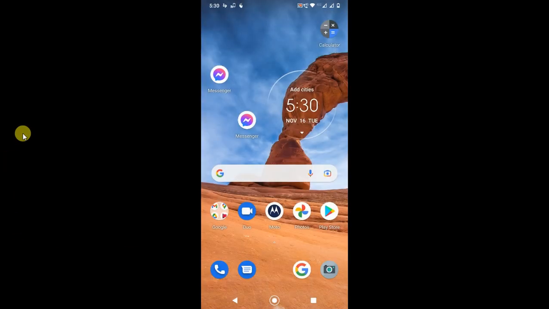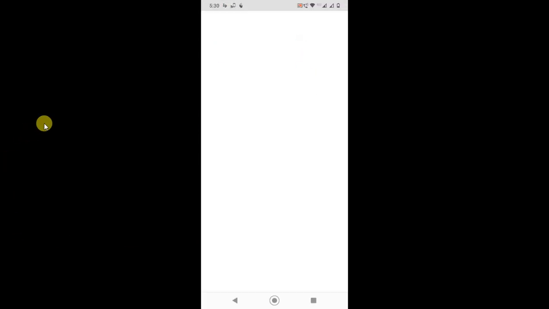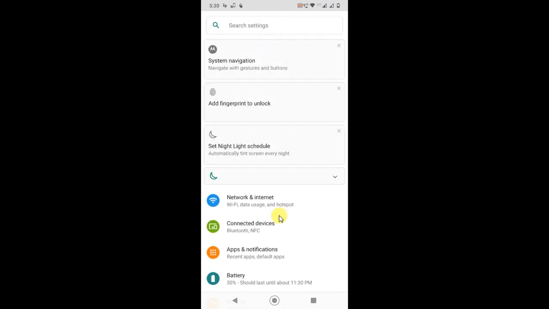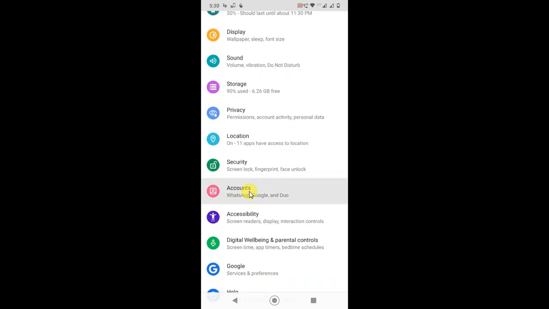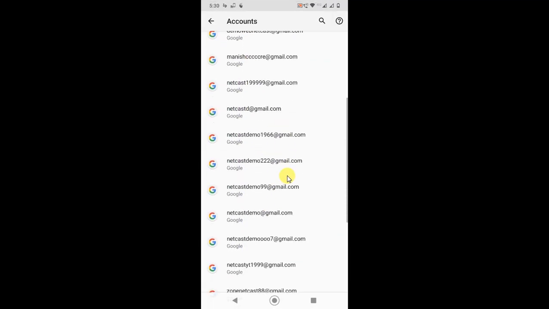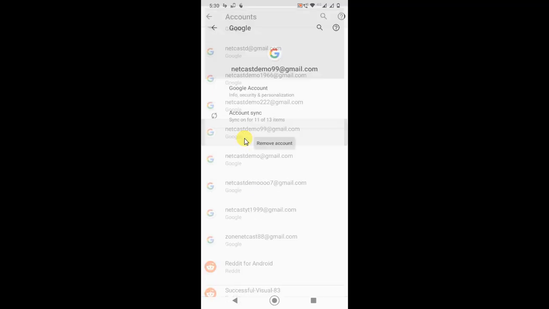Just go to settings, and you have to find the accounts option here. Just scroll down, or you can search here for accounts, and this is my account option. Click on it, and you can see all your Google accounts. Just click on the one which you want to log out, and just click on remove.